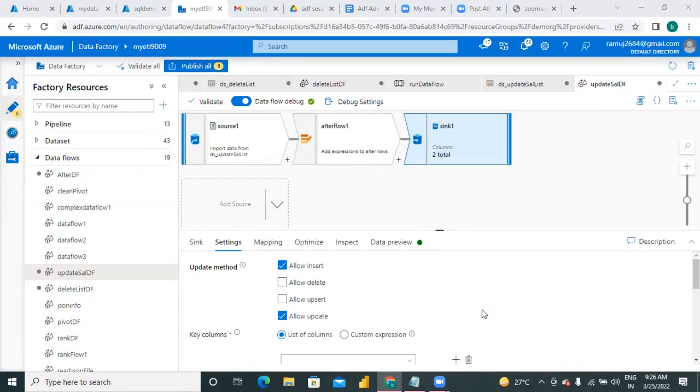Priority sets to first option. Suppose there is 101. 101 will be inserted. Of course, now insertion will fail because the second column is what? Name. But of course, in the mapping, you are setting ID to ID, salary to salary. That's why name will become null. Record inserted, no updation will happen.